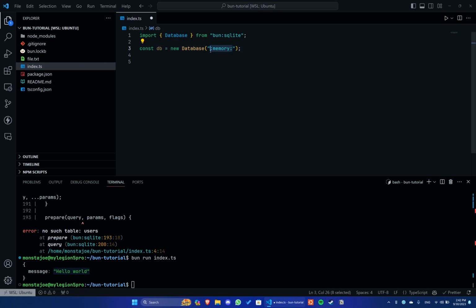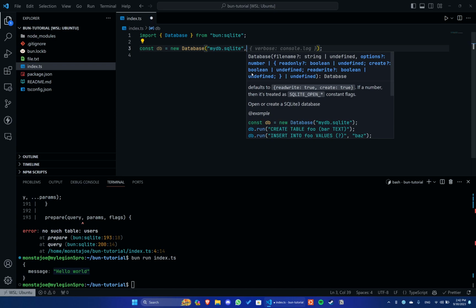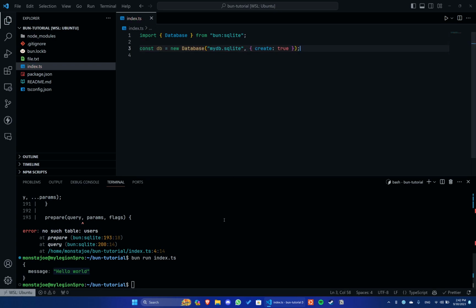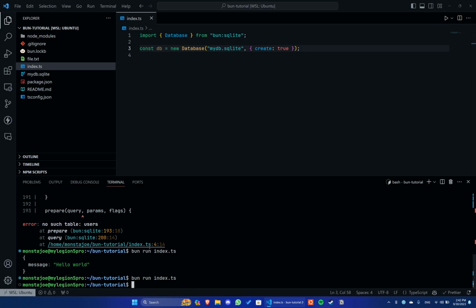Actually I meant to keep only those two lines. Now we're going to create an actual database. First we're going to create a database, then the name of the table. You actually can't give it a name. It's called MyDB. And if it doesn't exist, you can add an extra parameter right here. So you can give it create is equal to true. And now if we run this, nothing happens. But as you can see, it created a new mydb.sqlite. So yeah, the .sqlite is the extension name.